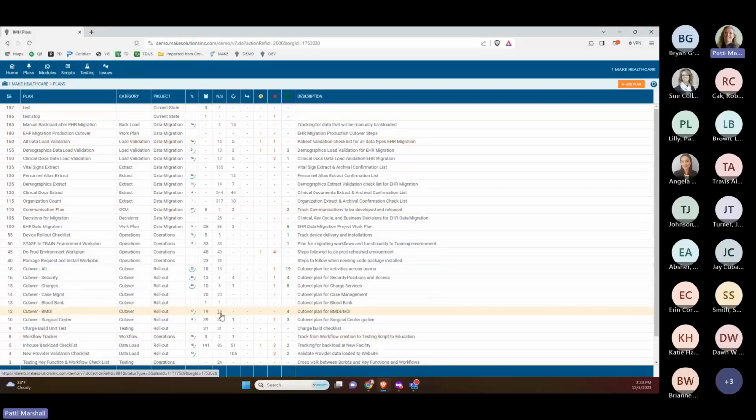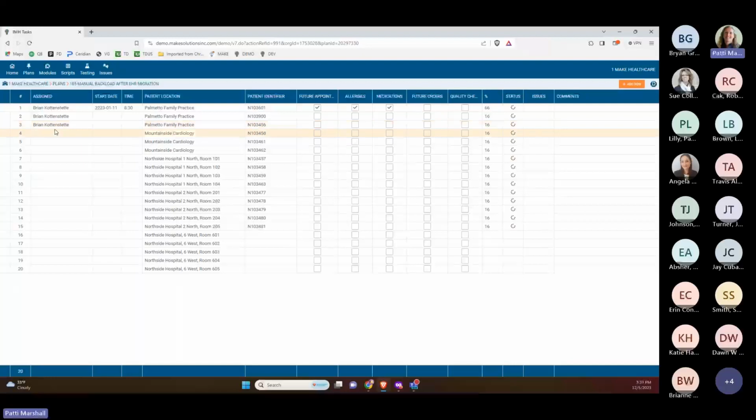So it looks very similar to the way it looks now. When you go inside a plan, it's going to look pretty similar. If you're not using our plans, then this may look different to you from what you've seen before. We have the ability in plans now to build columns that reflect the percent complete of that activity.